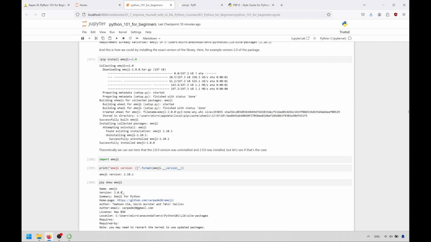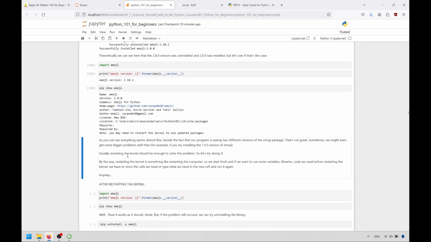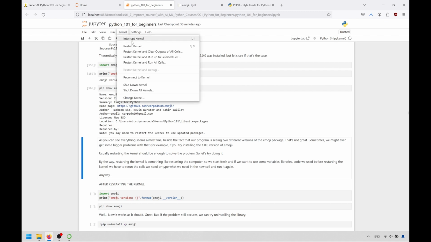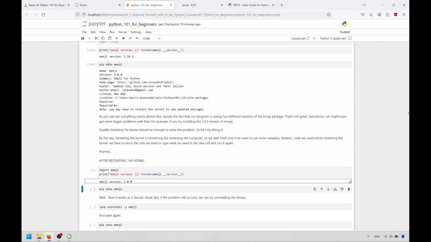emoji. Usually restarting the kernel should be enough to solve the problem. So let's try doing it. By the way, restarting the kernel is something like restarting the computer. So we start fresh. And if we want to use some variables, libraries, code we used before restarting the kernel, we have to rerun the cells we need or type what we need in the new cell and run it again. Anyway. Well, now it works as it should.